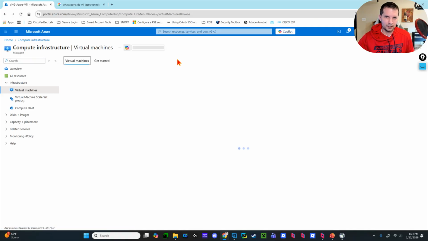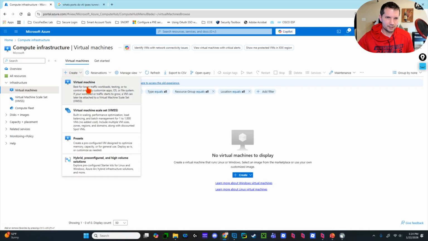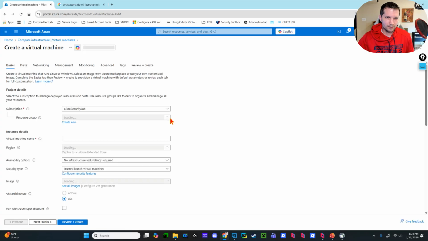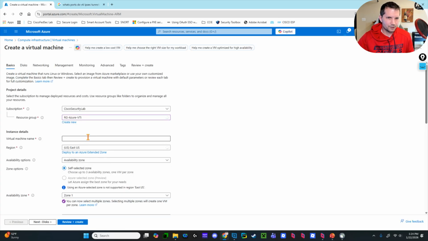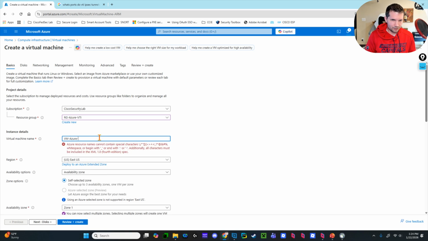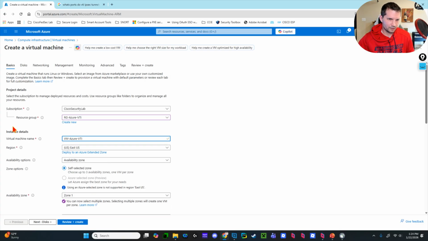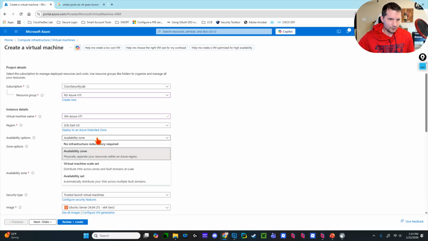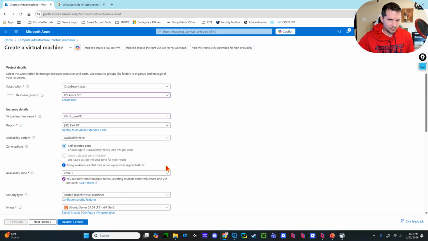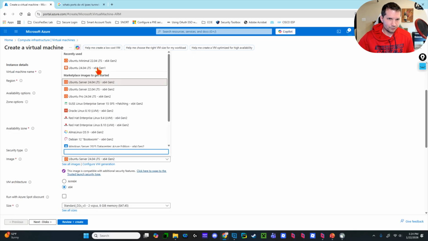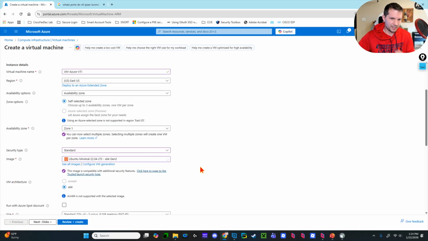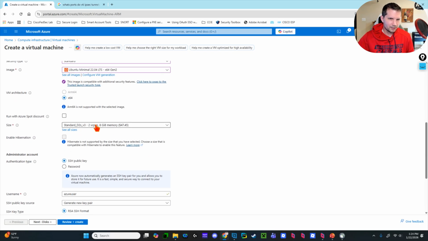So I can come here, I can choose deploy virtual machine. I can say create a virtual machine. I can put it in my RG, my resource group for Azure VTI. I can call this VM Azure VTI, again prepending with VM because that's a virtual machine. We're going to choose availability zone. We're just going to leave it self-selected zone, zone 1. We're going to put this at standard. We're going to use Ubuntu Server 2402 minimal, so it's as fast as possible getting installed and up. We're going to leave it at the default, which is the lowest price.